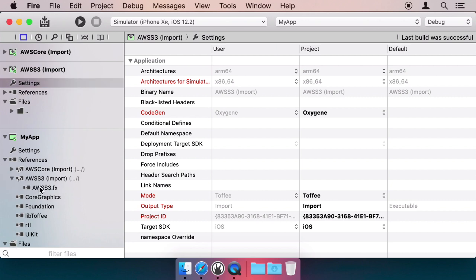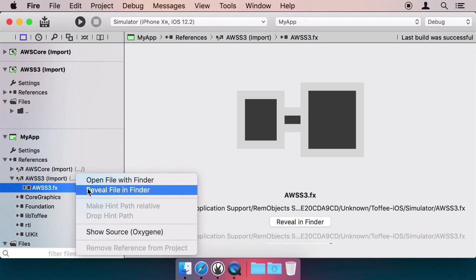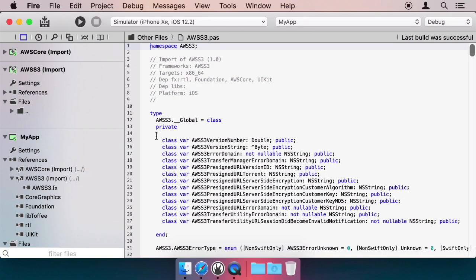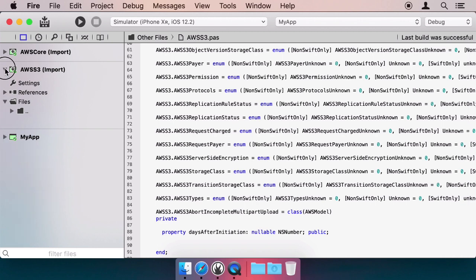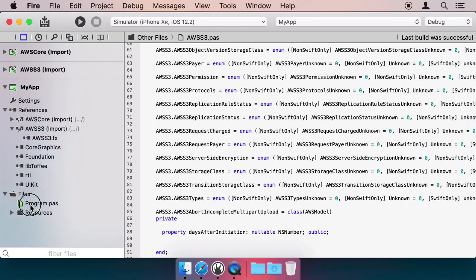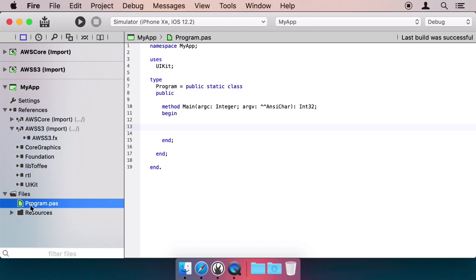If we now select the reference to our framework, there's a new Show Source option that has become available. Click it, and I can see an overview of the imported APIs. This has been a look at importing frameworks. Stay tuned for more videos.